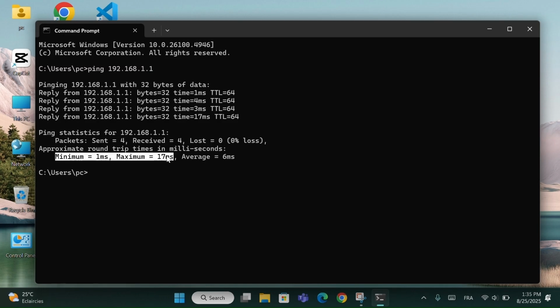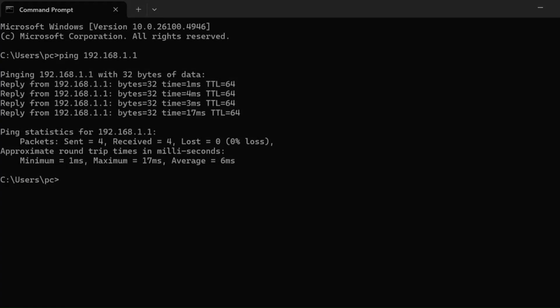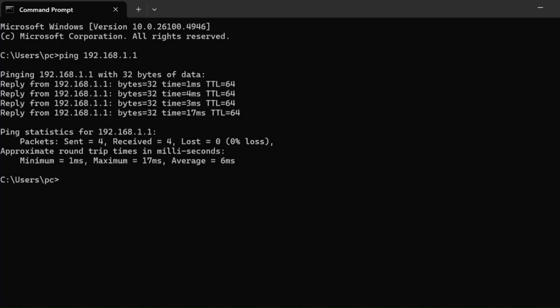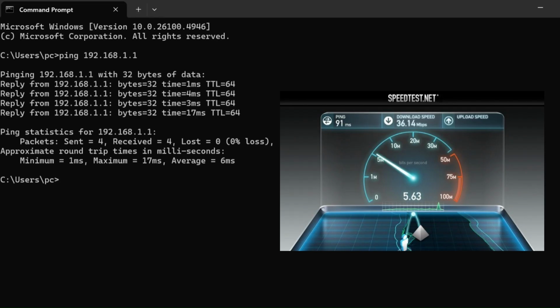Minimum, maximum, average time, these show the speed variation. If they are close together, your connection is stable. If the difference is big, your internet might be unstable. Here are some quick tips. If you see request timed out, it usually means there's a problem between your computer and the router. If you want more detailed speed information like download and upload, you can still use websites such as speedtest.net.